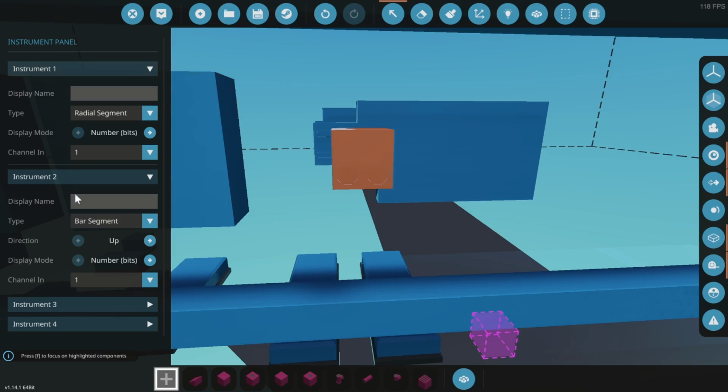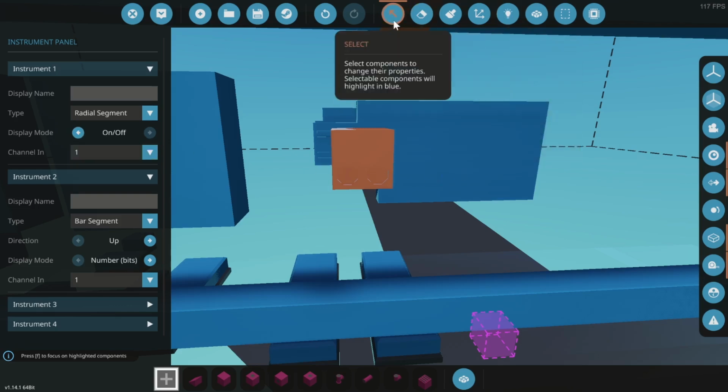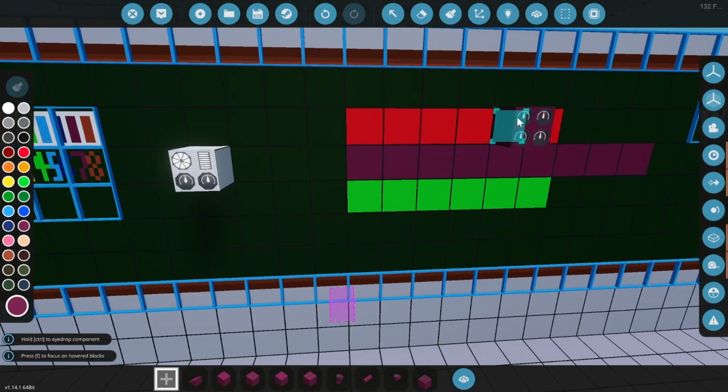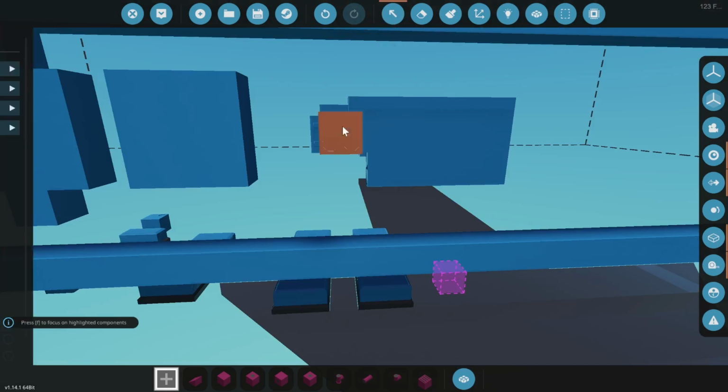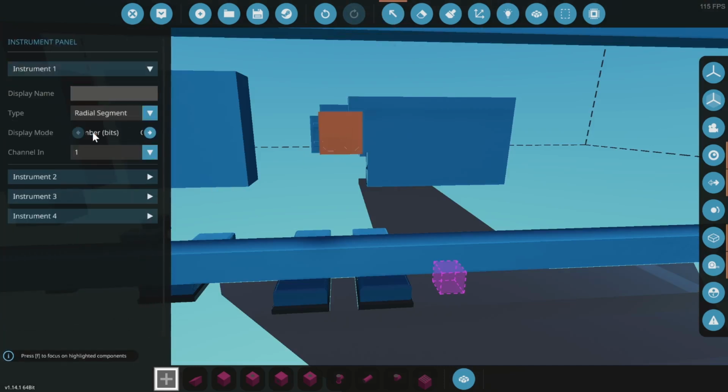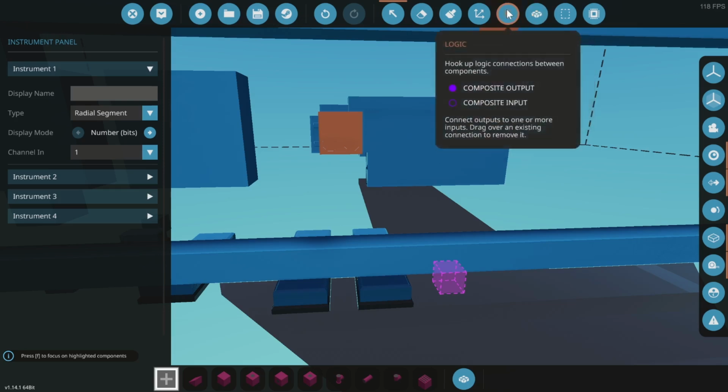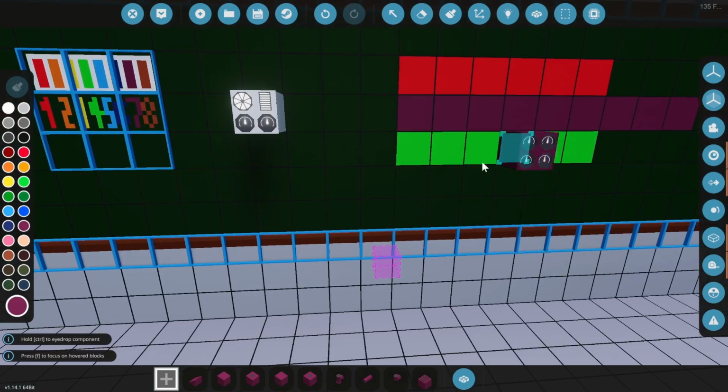Now, for choosing which channel is actually used, you have the channel in here. Now, the catch is depending which channel it's using, whether it's using red or green, is determined by your display mode. If you switch to on and off, that means you're going to be using the red on-off channels that are in the composite. If you choose display mode number, you will be using the green channels that are in the composite logic.